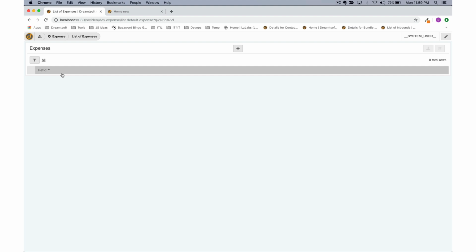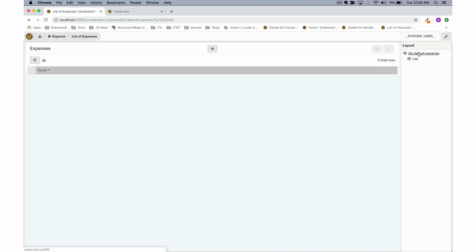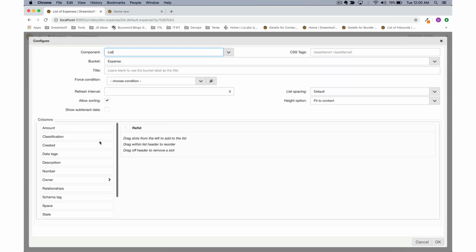So if I want to configure some of the UI, I can simply do that by going to this pencil in the upper right-hand corner. And now I have access to editing the page, which I could click on here, and the components on the page, which is this list component. So by clicking on this list component, I now have some configuration capability, but what I want to do is drag some columns over, like number, the newly created state, the user, the description, and the amount.